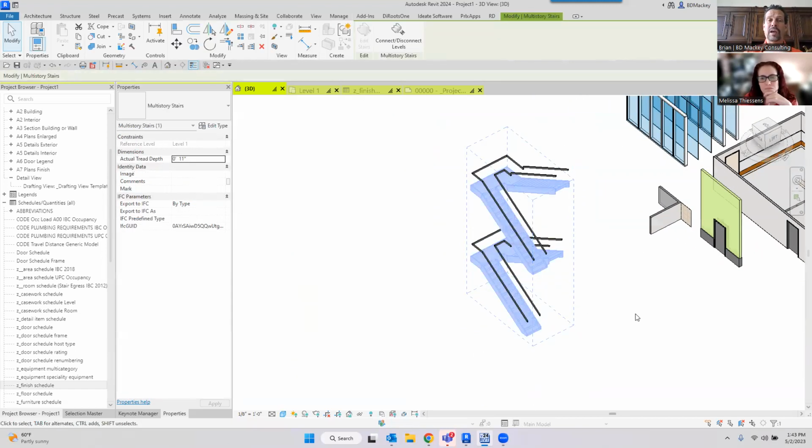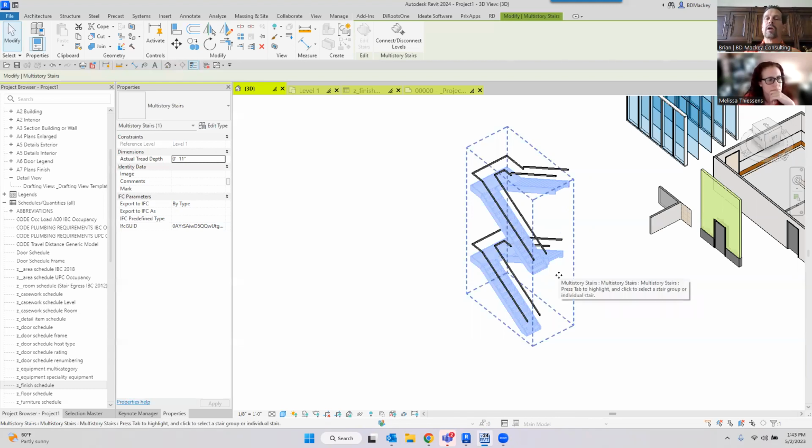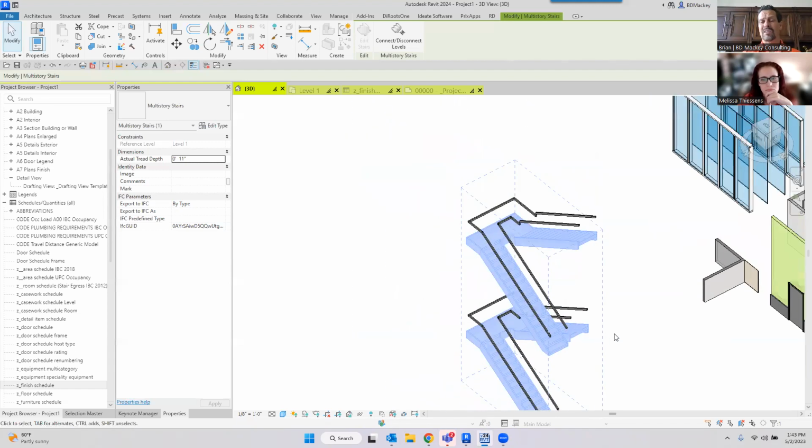Personally, I'm not a big fan of multi-level stairs. I use them really in schematic design phases. I want to do them really early on, but I'm not going to get into these in DD or definitely not in CD. I'm going to take the stairs, break them apart, and model them on a floor-by-floor basis so I can control. But yeah, it's SD.